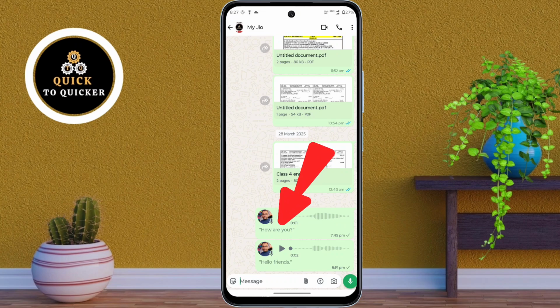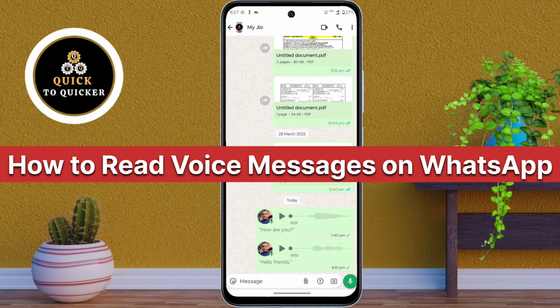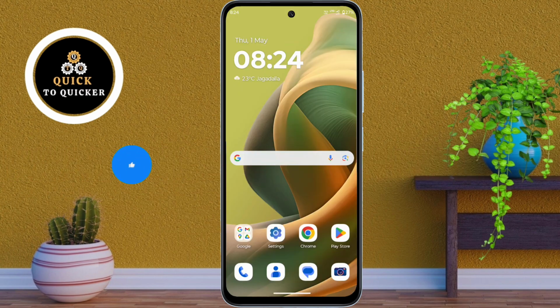Do you want to read voice messages on WhatsApp? You can easily transcribe any audio message into text in just a few simple steps, no need to listen at all. So let's get started.